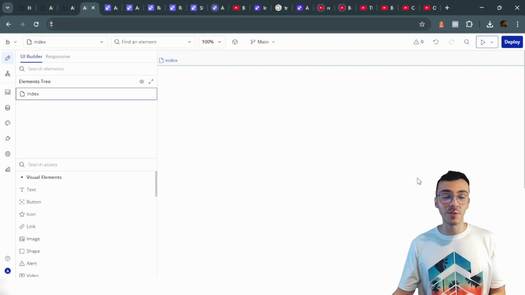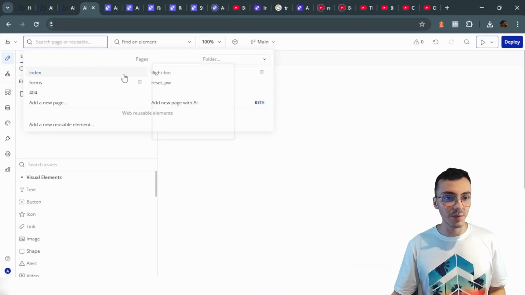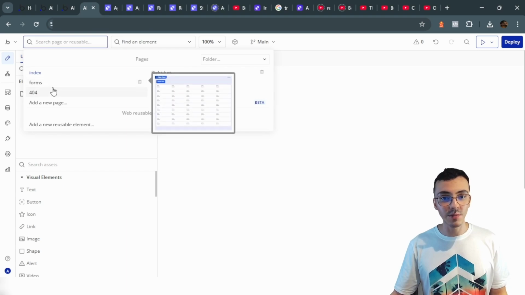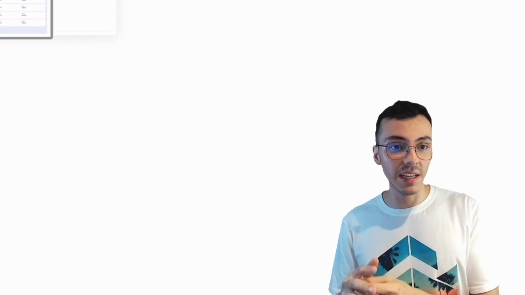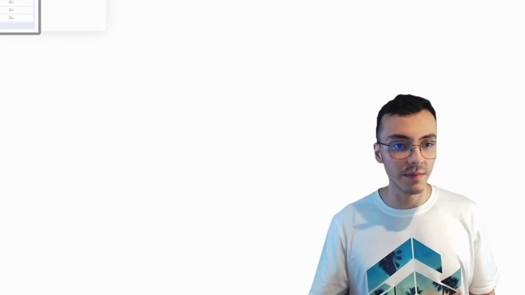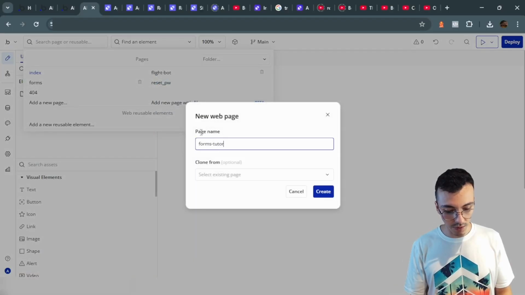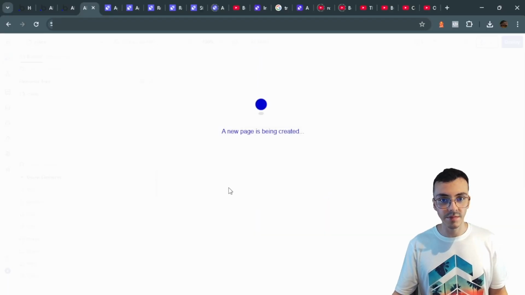Back to our Bubble application, you will have to create two pages. The first one will be a forms page in which we are going to store all of the forms that we will be filling and create new ones. So let's add a new page, tutorial, and create it.